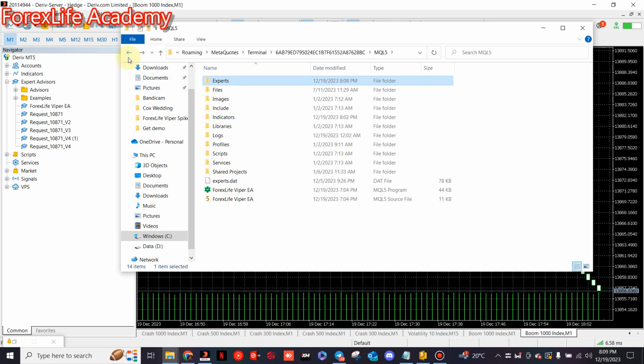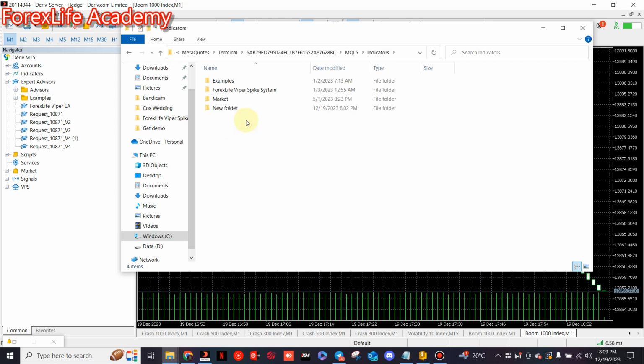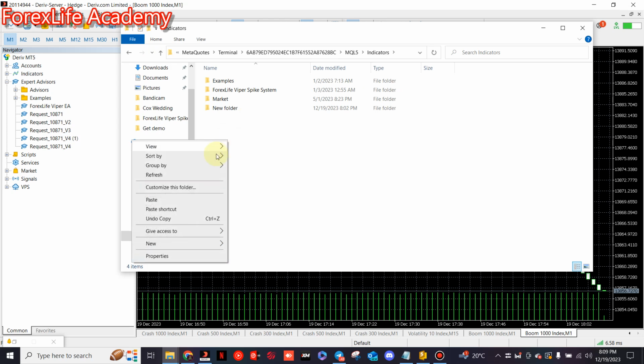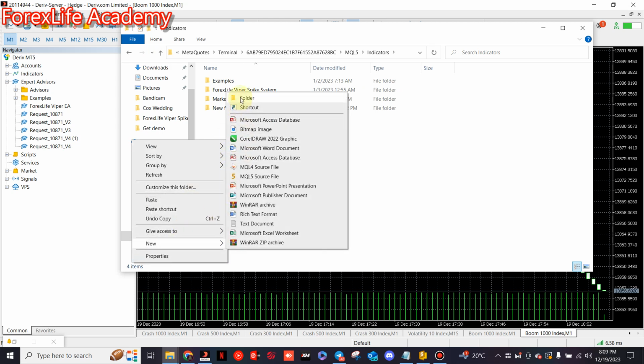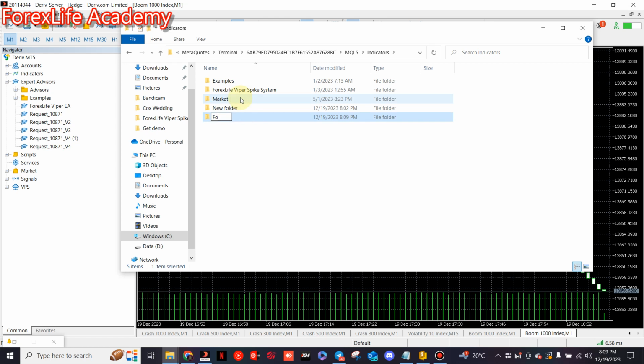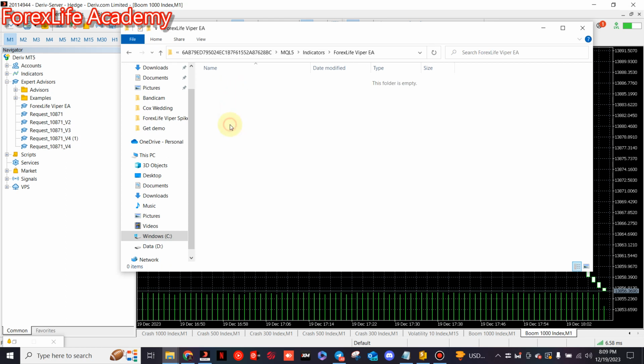We're going to click back and double click on indicators. Now what we're going to do is create a new folder. So we right click, say new and folder. We're going to call this ForexLife Viper EA, so we don't get confused with any other indicators that you have on your account. So here we have ForexLife Viper EA. We double click on it and it opens. Of course, there's nothing in the folder.